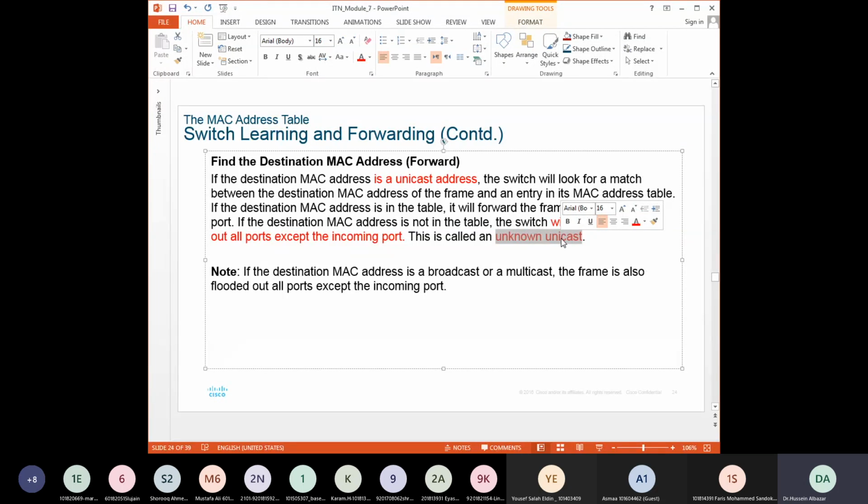A non-unicast. Now, what if the destination MAC address is a broadcast? What if the destination MAC address is a multicast group? The frame will be flooded out to all the ports except the incoming port. Simply, this is the action. I have a broadcast: all ports except the incoming port. I have a multicast group: all ports. So only those in the group will accept it.